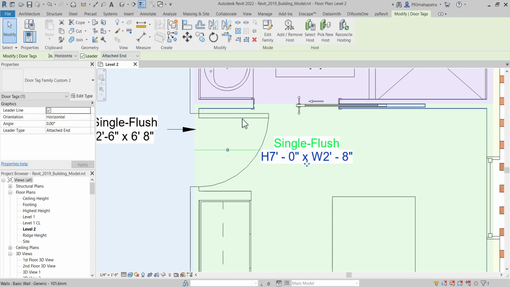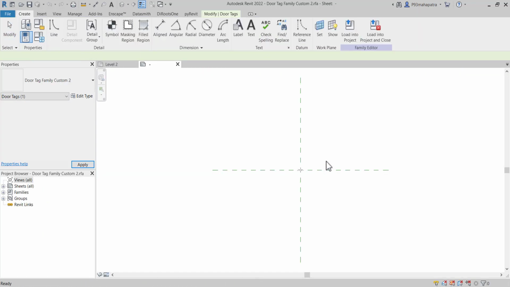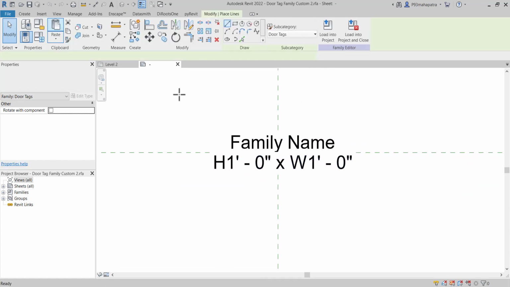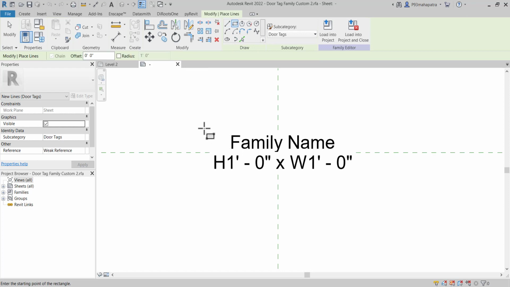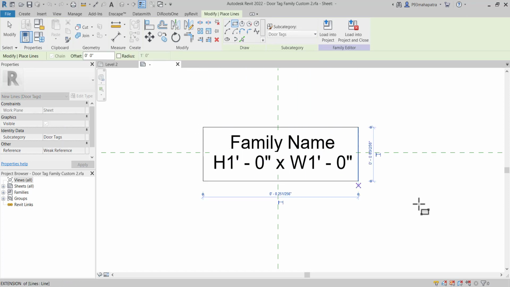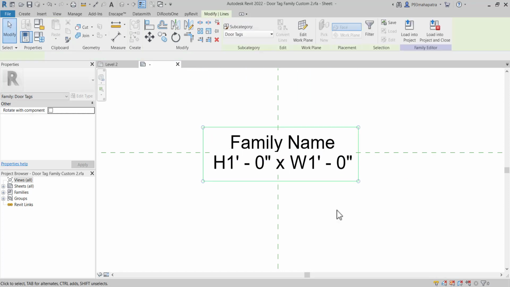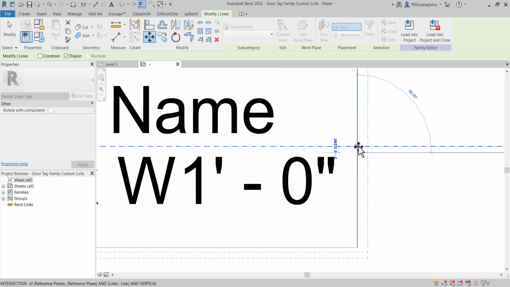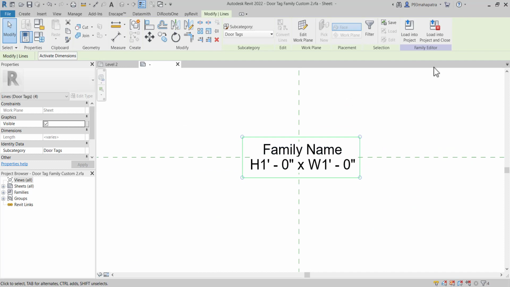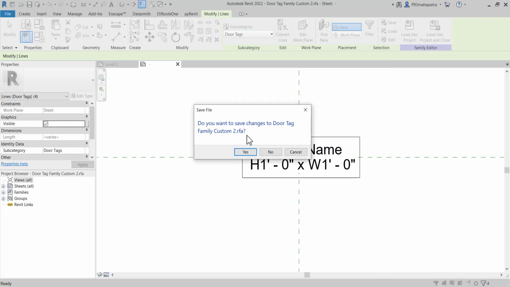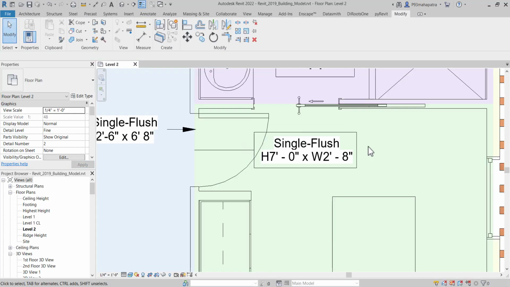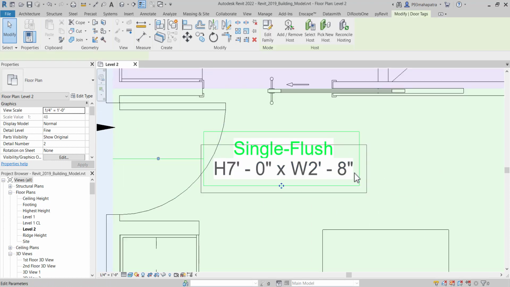So you can edit this family back, zoom in, go to create line, use the rectangle tool and simply draw a rectangle over it. Like this. You can also select it and move it to the center if you want to make it more perfect. Then load it into the project, close this one, save it and overwrite.